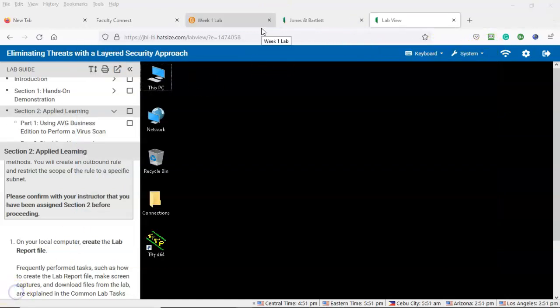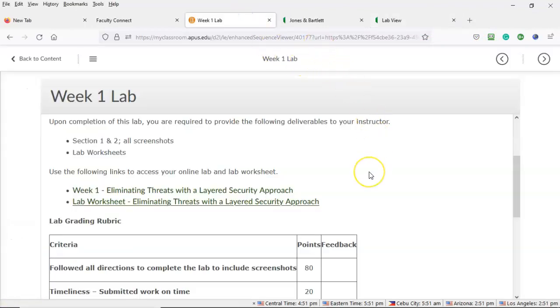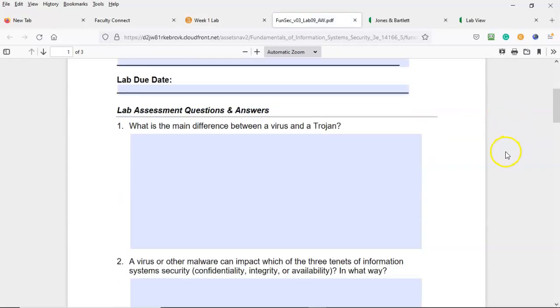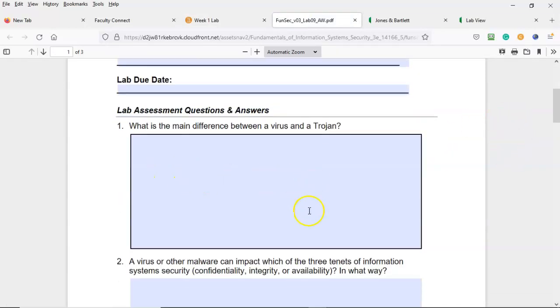The other file that you must complete and submit will be back on the start page where you launched the lab to begin with. That will be the lab worksheet. You click on this, you're going to fill out this information, and you will answer the questions.